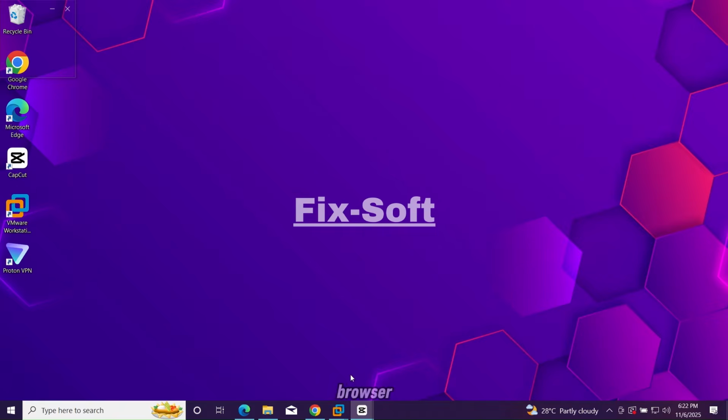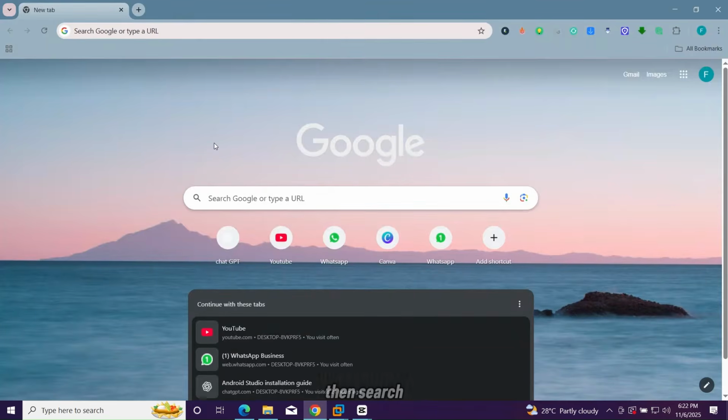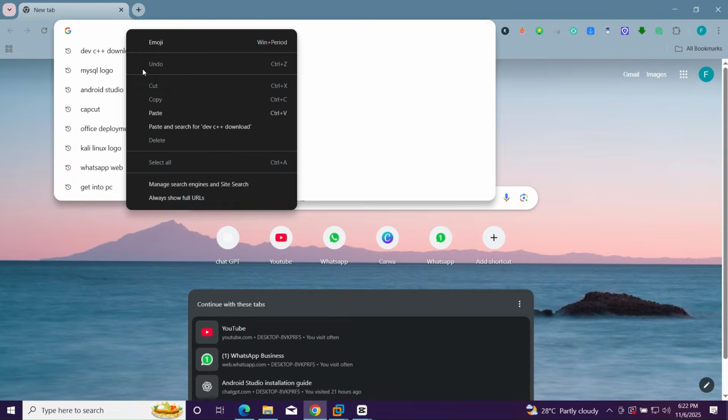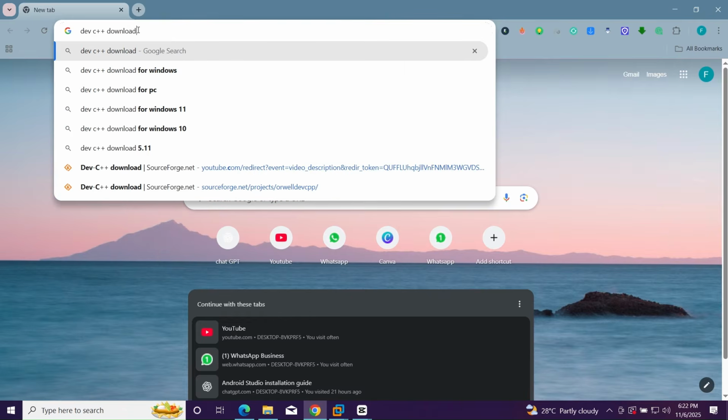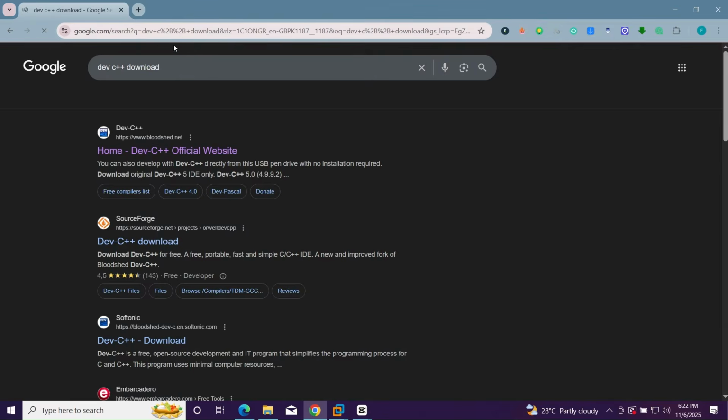First, open your web browser. Then search for Dev C++ download. You'll see the official website, but it's usually slow. Instead, click the alternate download link. I'll include that link in the video description.